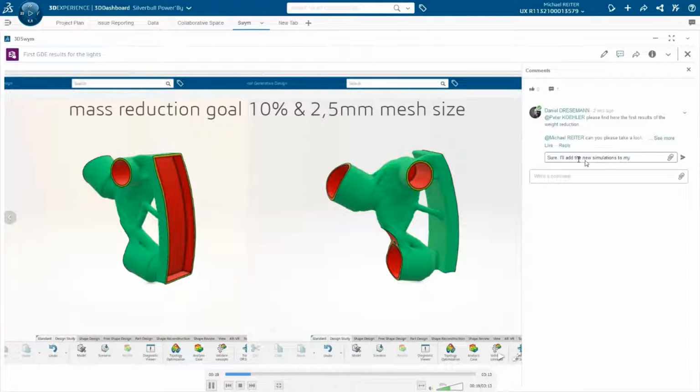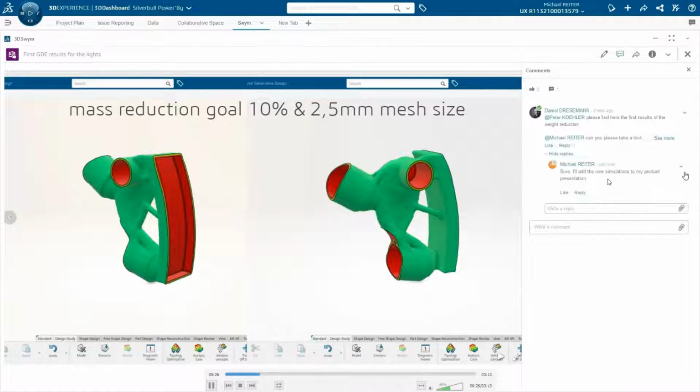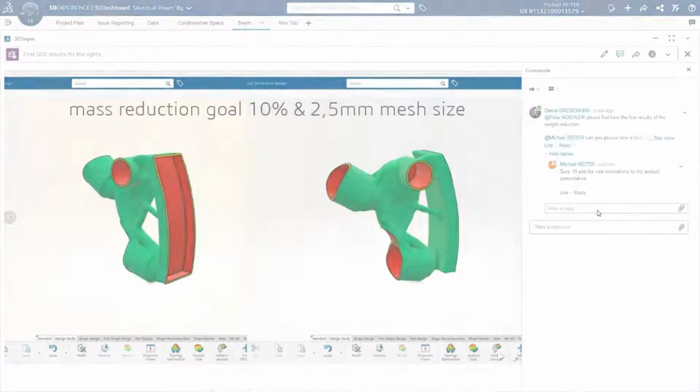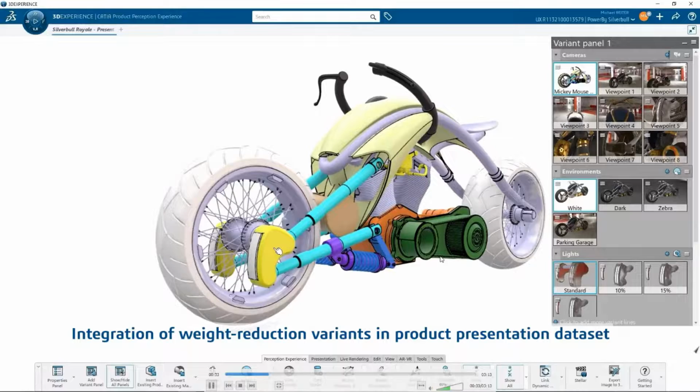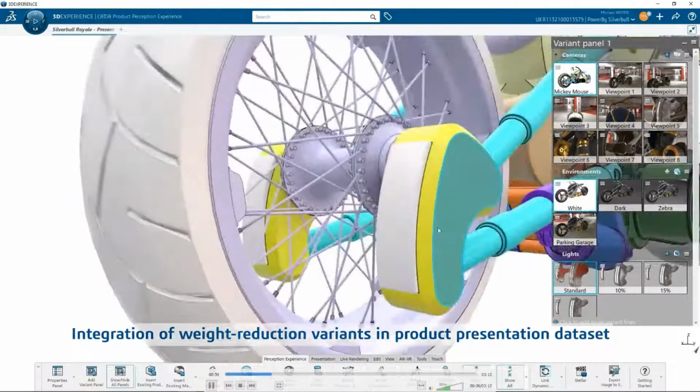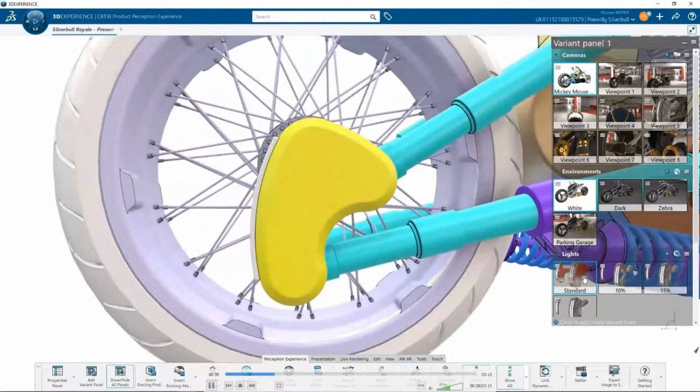Well, before we jump into that, I get a new notification from Daniel. Then I reply to that. Okay, I'll add your new parts to the presentation data set. And yeah, here again we have the bike from earlier with a set of variants. So here we have a couple of defined viewpoints. We have a couple of different environments for lighting and for context. And on the bottom, we have variants of our 10%, 15%, and so on data.